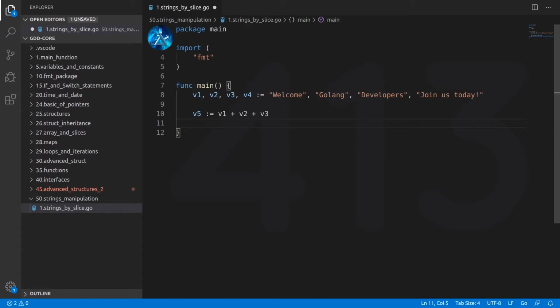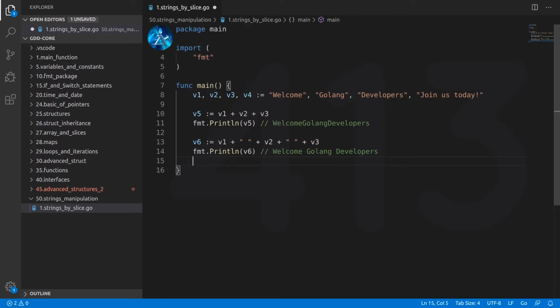When we print value of our v5 variable, output will look like this. Also, we can combine our values from our variables with values of many specific strings. In this example, we created a new variable v6, and now between values of our variables we placed one empty place. When we print value of our v6 variable, output will look like this. We can see that between welcome, Golang and developers words we have one empty place.